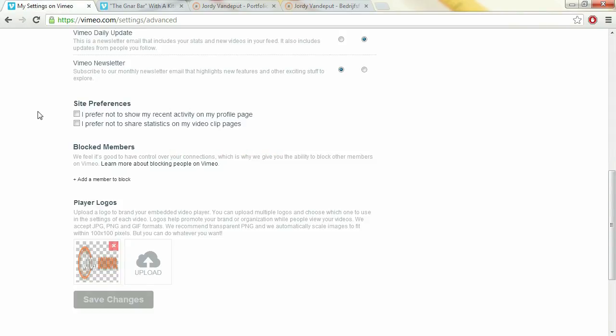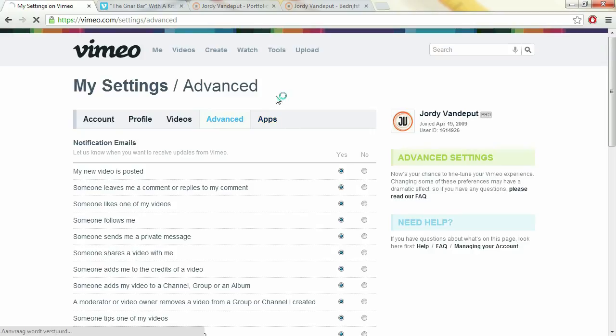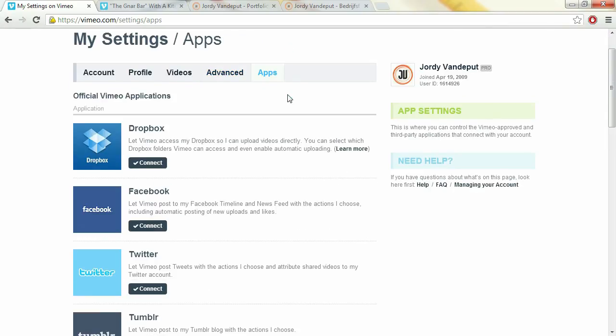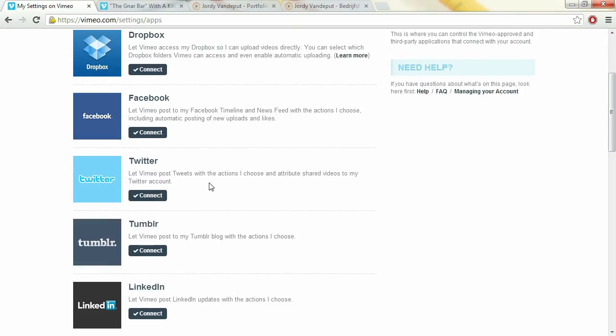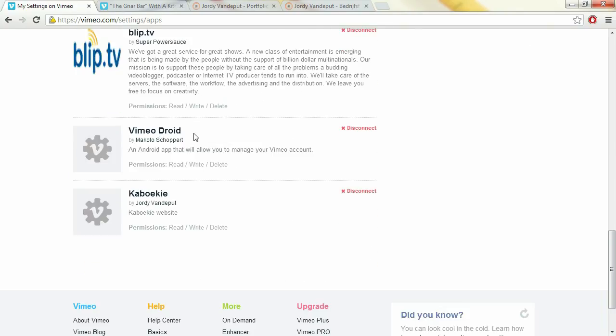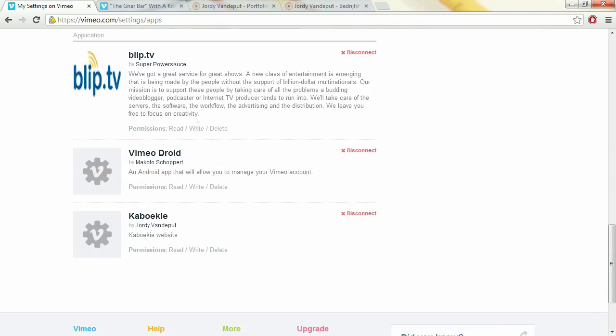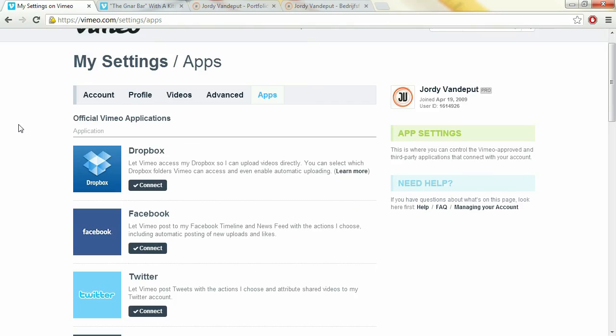Alright, and then the last thing is the Apps tab. Nothing special about here. You can just connect your Dropbox, Facebook account, Twitter, etc. You can even create your own apps if you want to. Like right here, I have a Kabuki app. Now this is something where I am sharing private videos with only the people that I want on a website that I've created.